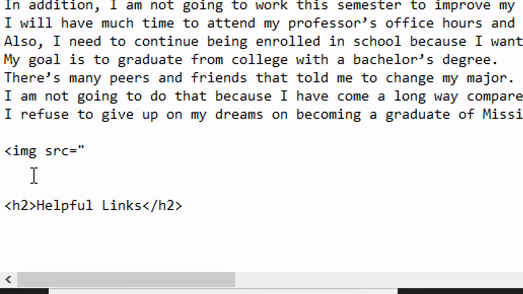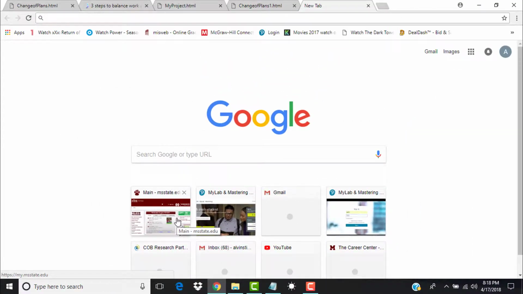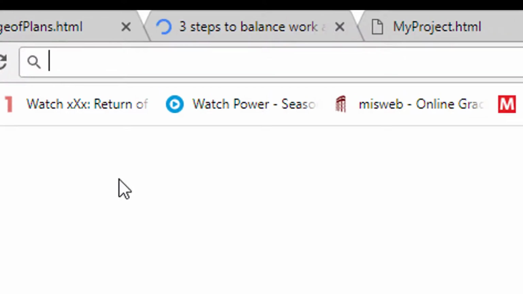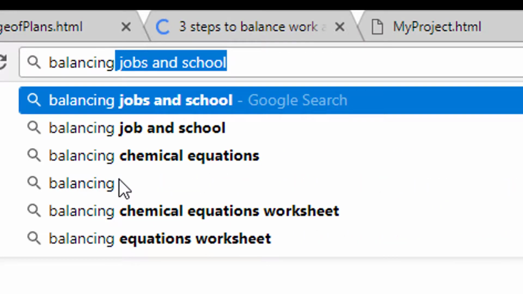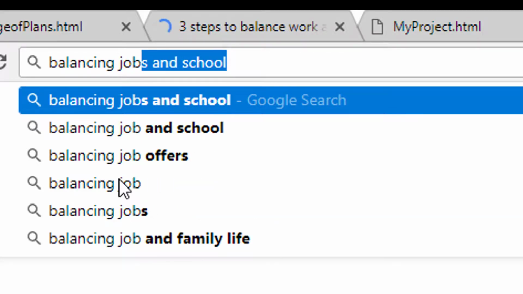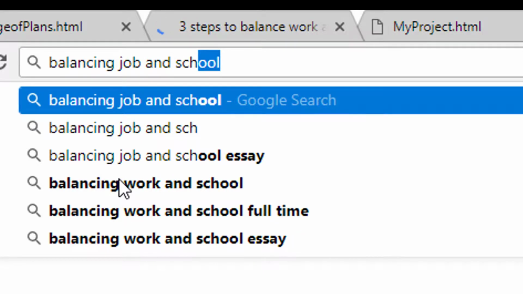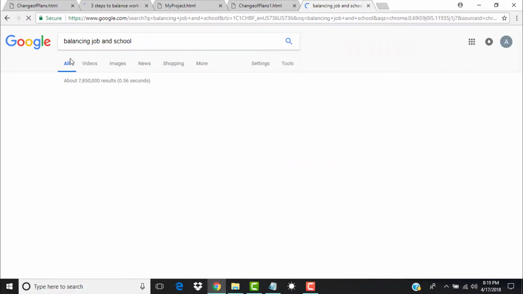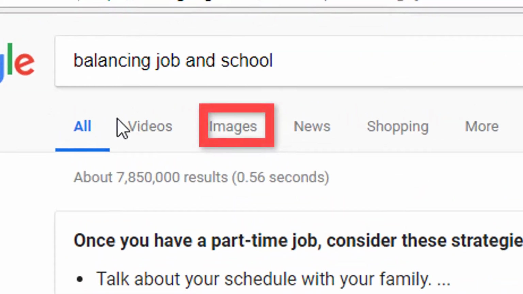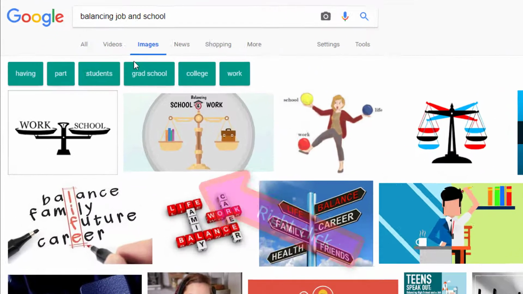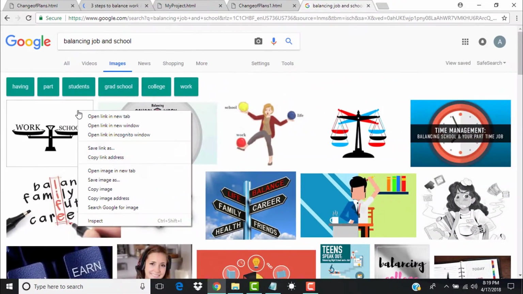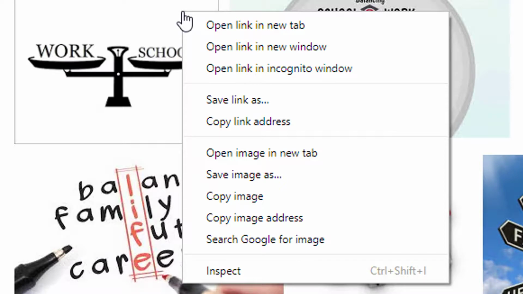Navigate to your web browser. And in your web address bar, type balancing job and school. Go to the image tab, right click on the first image. You're going to see a lot of options, but you should choose copy image address.